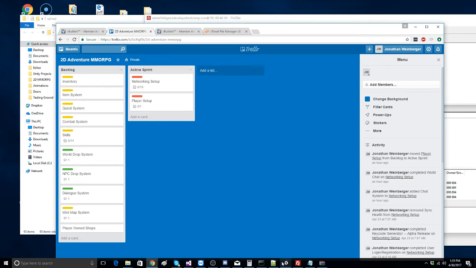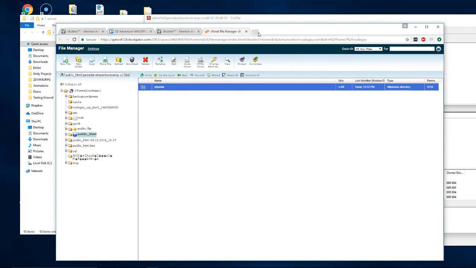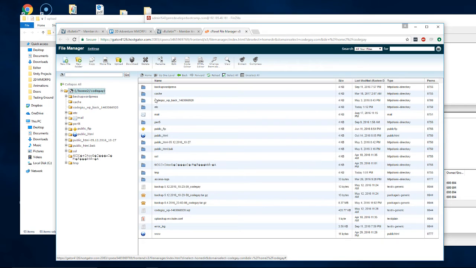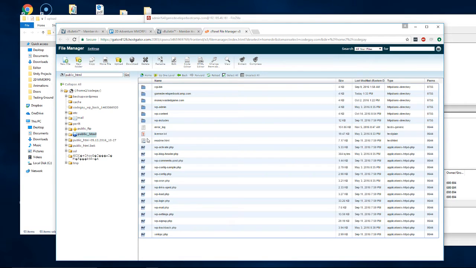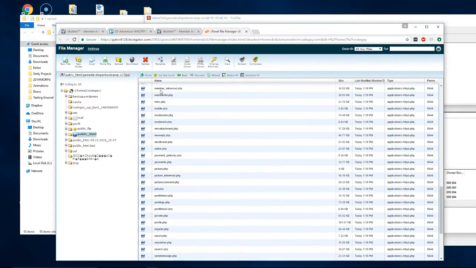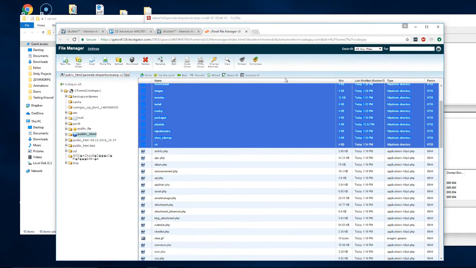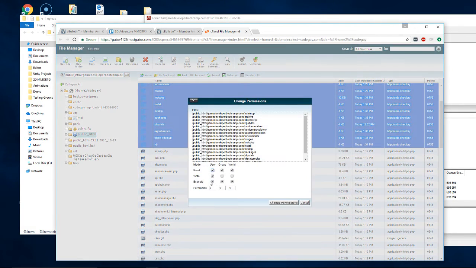Alright, so let's see here. Looks like our FTP client transfer is done. So if I refresh this, and if I go into public HTML, and we go to Game Developer Bootcamp, alright, all of this stuff is here. I believe I'm going to have to chmod a lot of it, at least the folder structure. Change permissions. I think it's 7775. Yeah.